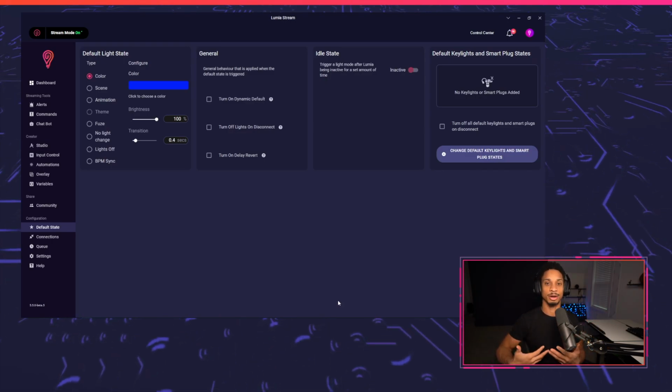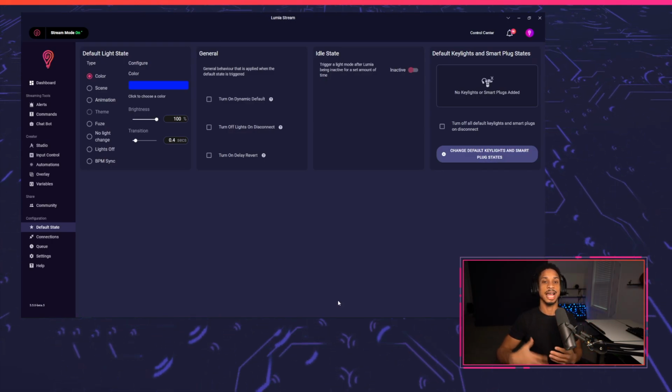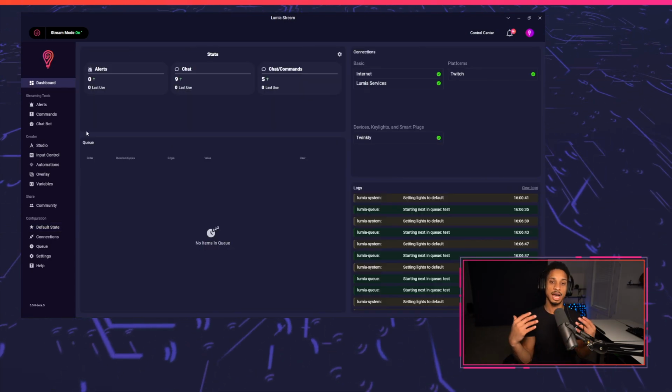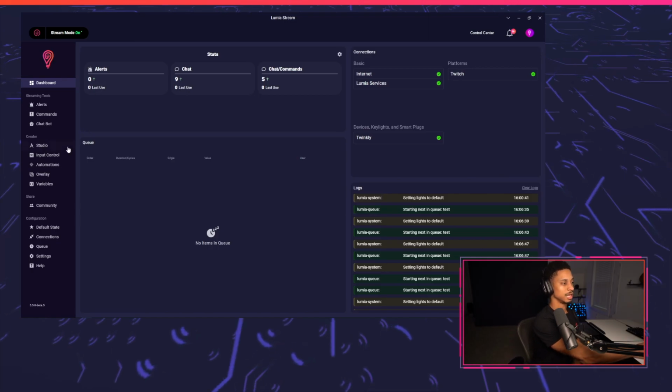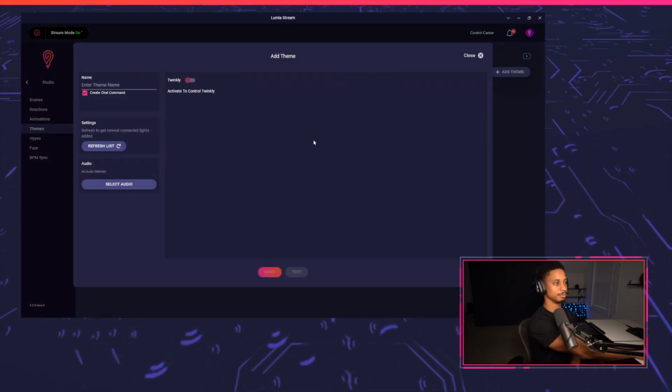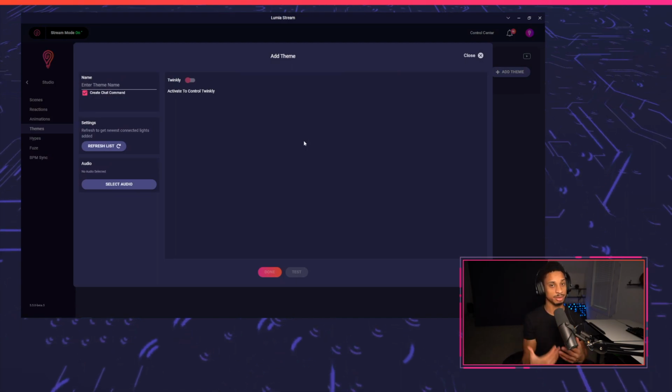But let's dig a little deeper. I know many of you all are gonna ask, how do we trigger the effects and movies that are inside of my Twinkly app? Now, what you'll be using is a studio theme. So we'll go to studio and then themes and then add theme. Now, while you're on this page, it is a premium only feature.